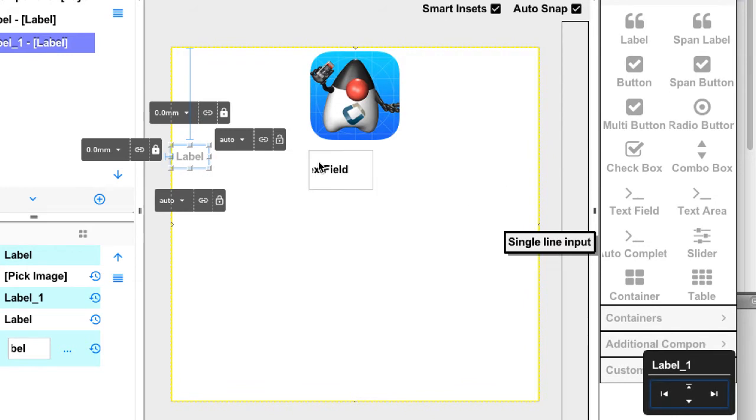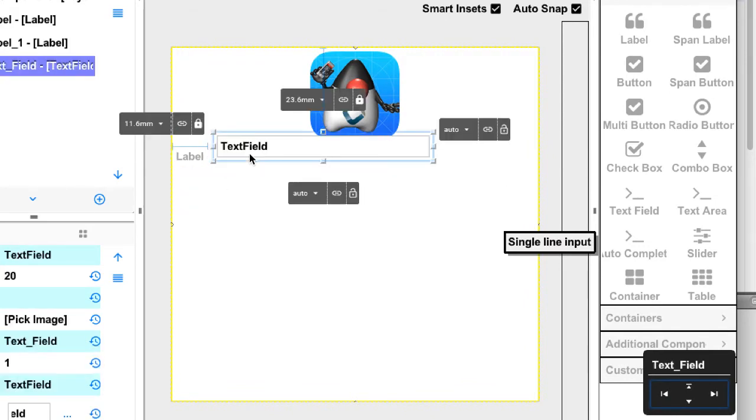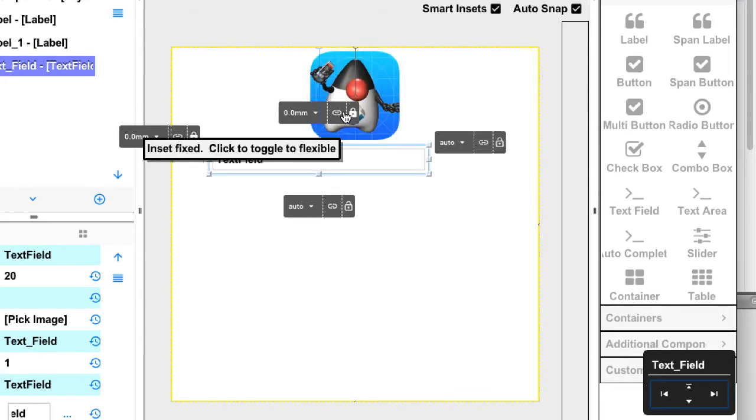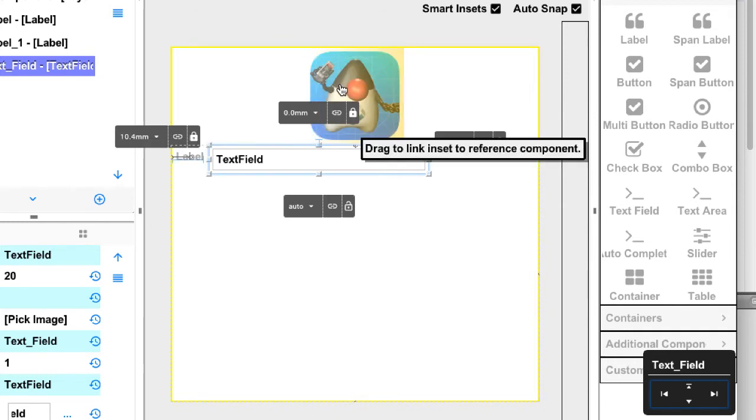Now I drag a text field next to the label. It sometimes takes some wiggling to find the right location so everything fits, but I want to show you a neat trick to configure this positioning. We can drag the chain icon to any other component or edge to force binding to that component, and then configure the insets by typing them in.